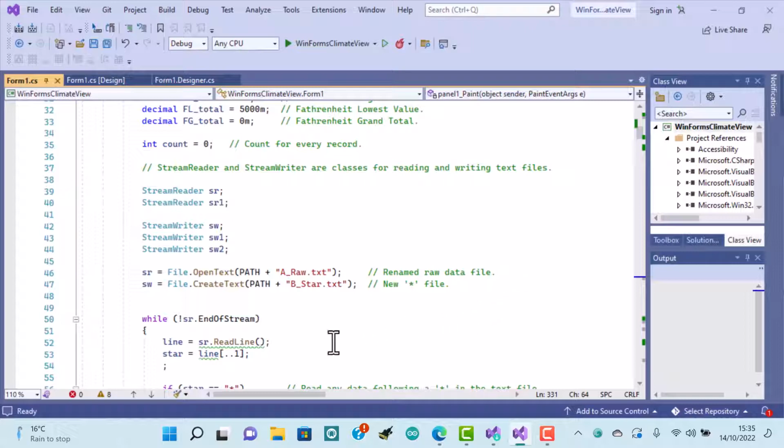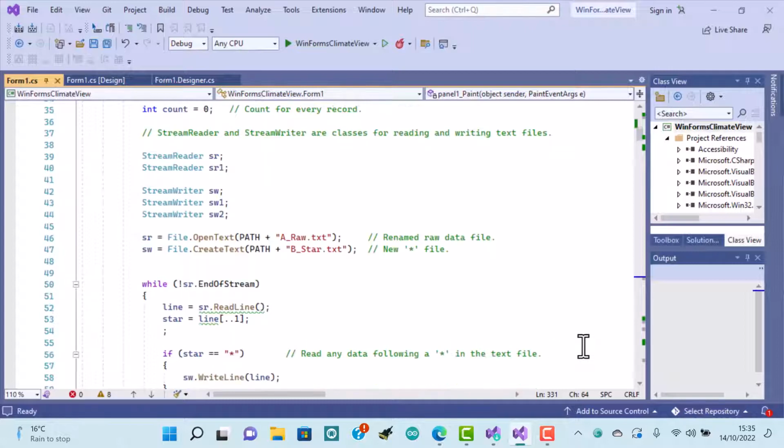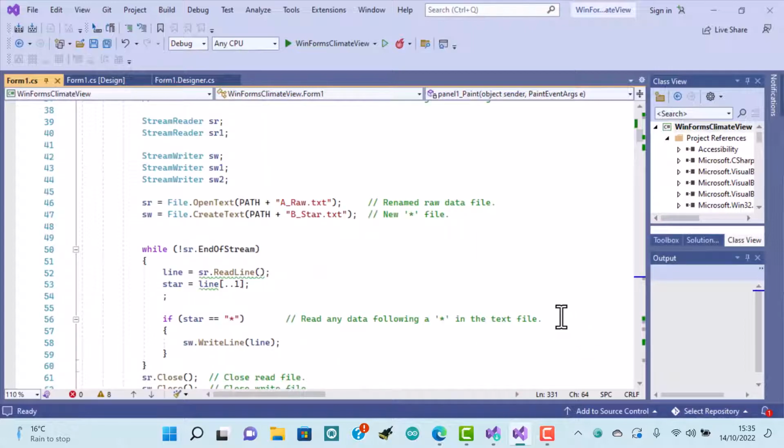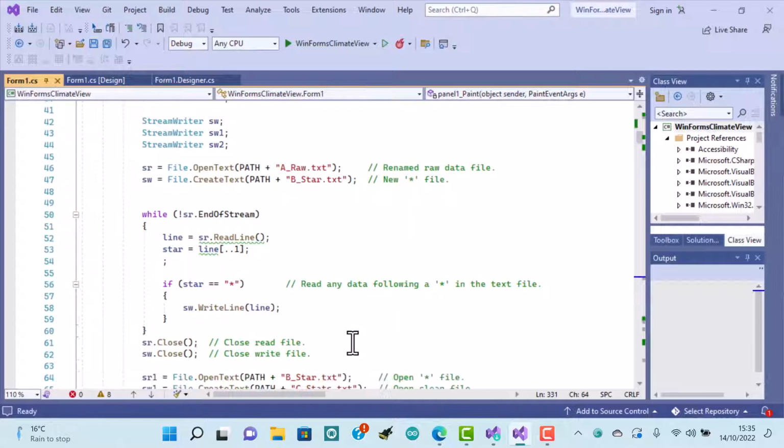When reading the raw file line by line, if I find an asterisk in position 0, I read all the data in that line and write to the star file. After all the data has been read, I close both files.